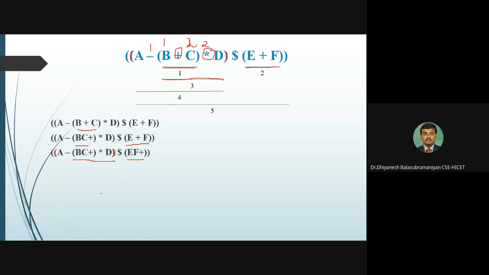So you have a confusion. How to solve this one? Because this is a converted one. This BC plus is a converted one. If A minus B plus C is an expression, BC plus is a converted one. You have got an output. So this is the output and this is the input for the next expression.